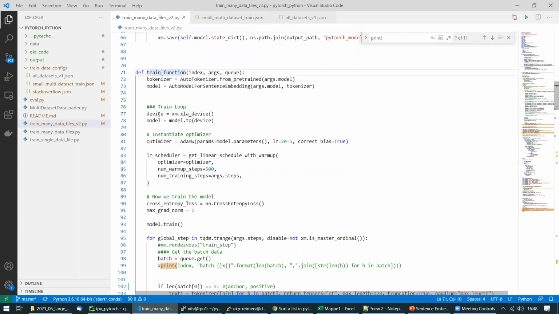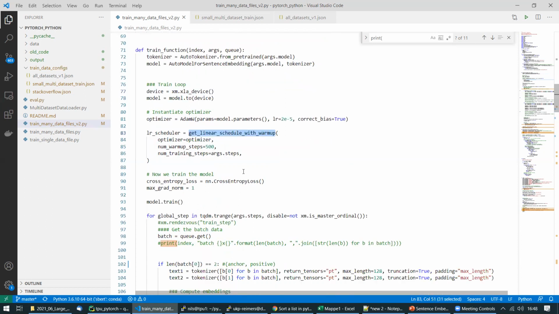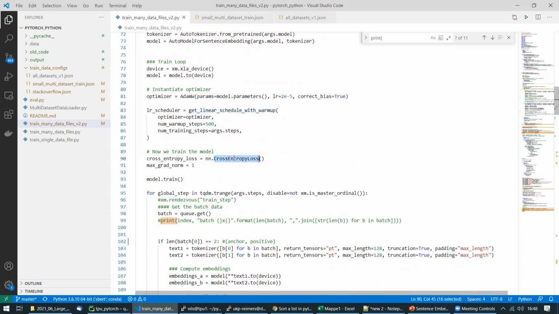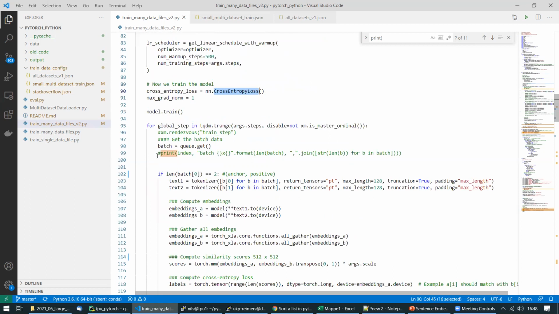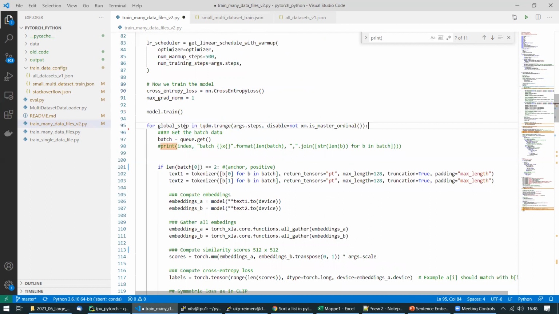So the train function looks the following. We first get the device on which TPU core we compute. Then we set up our optimizer, Adam, the learning rate scheduler, and our cross-entropy loss.